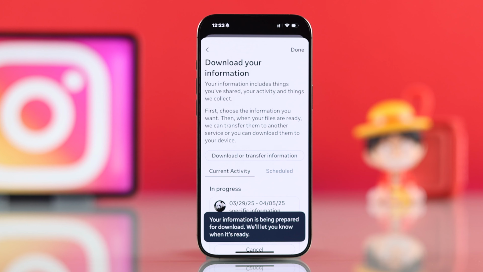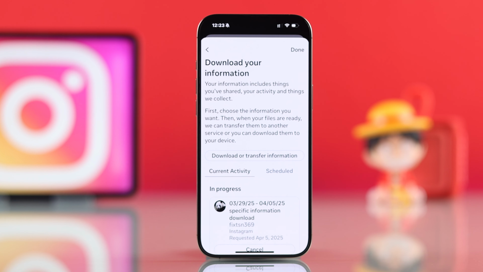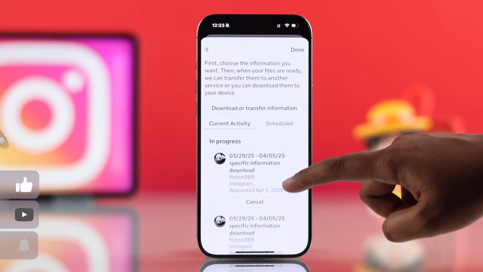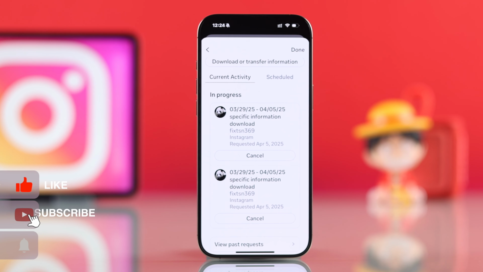Instagram will then process your request and you will get a download link with the data that might include your deleted drafts, depending on what was saved. Isn't it really easy?